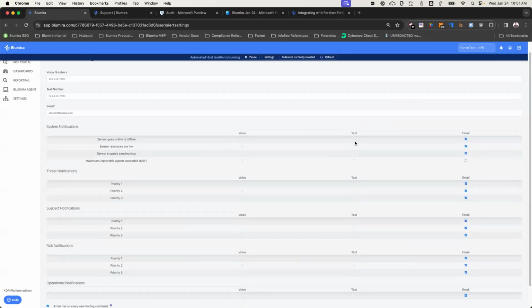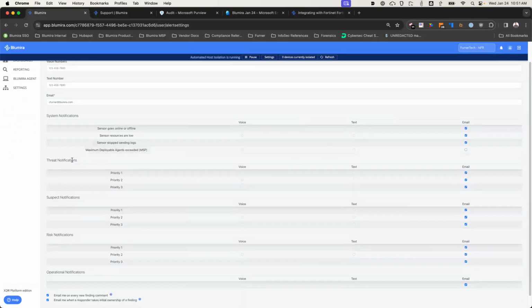We do categorize our detection rules in a couple of ways. We categorize them as threat, suspect, and risk. Priority 1 threat is our most urgent detection rule. Priority 3 risk is a much lower urgency detection rule. So you can tier how your alerts are being received. Maybe you want to get emails and everything, but you want to get texted for priority ones. You can go in there and pick when you get texts and how you get notified.